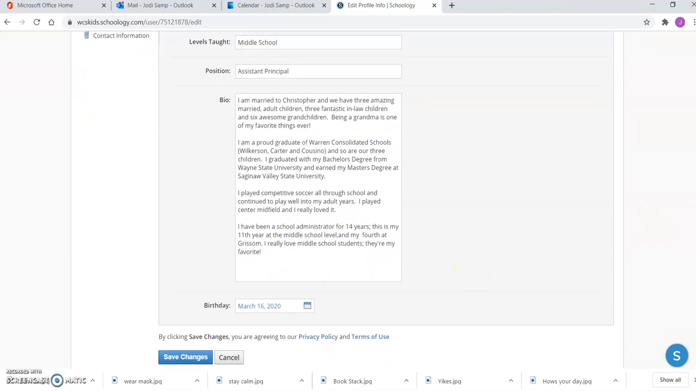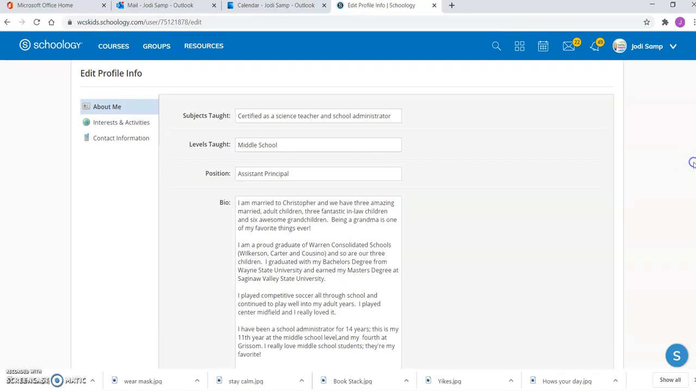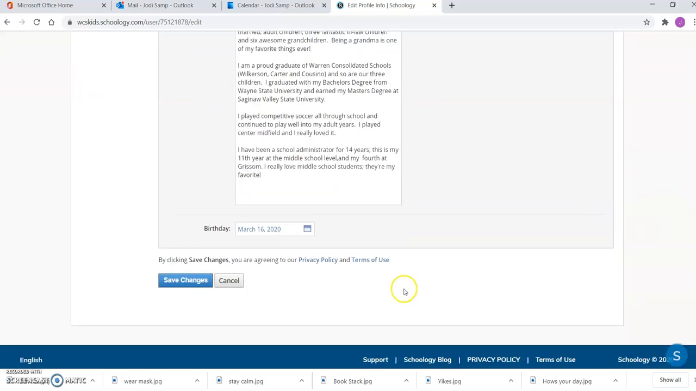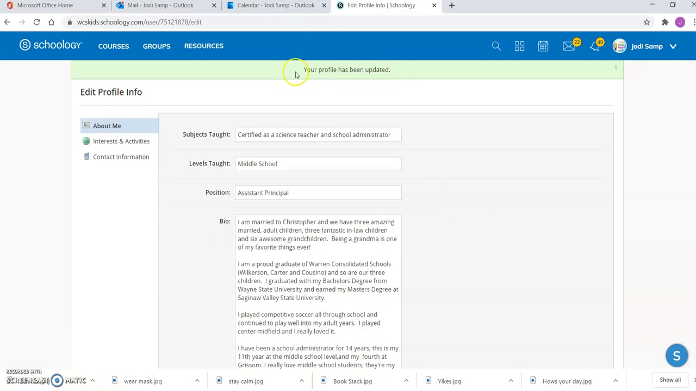Now your bio is going to be in as a student, so it's not going to ask you what subjects you've taught or levels you've taught or what your position is, but will give you questions that pertain to students. After I finish that, then at the bottom I would click Save Changes. I didn't make any changes, so I'm going to go ahead and click that anyways. And then up here you get your profile has been updated, and you know that it's completed.